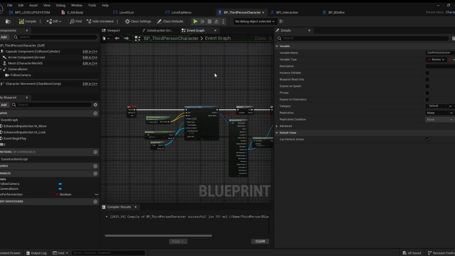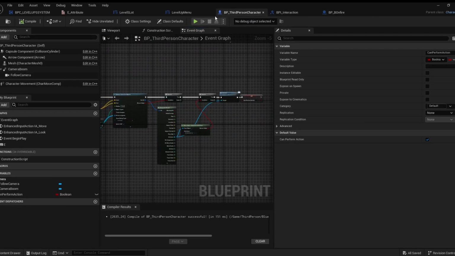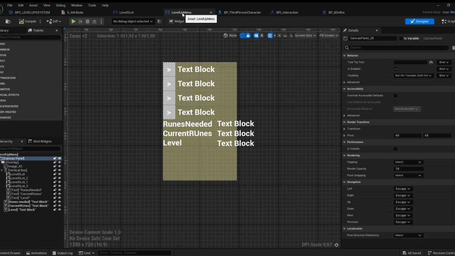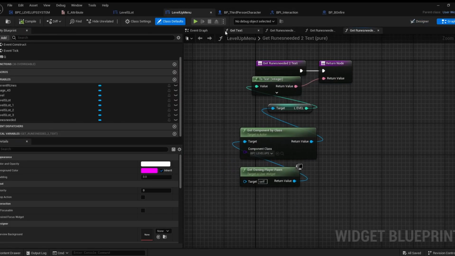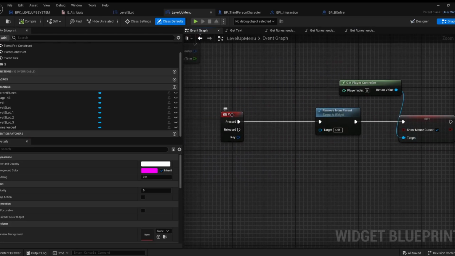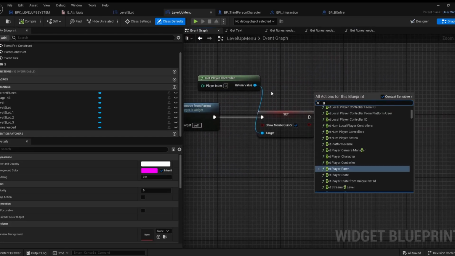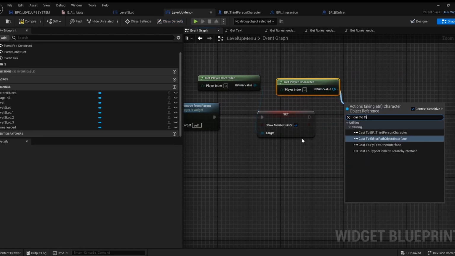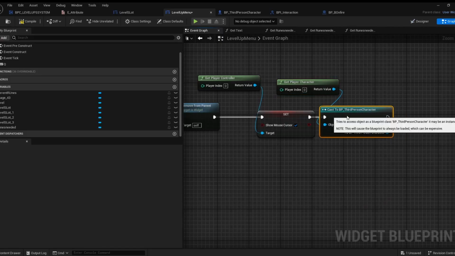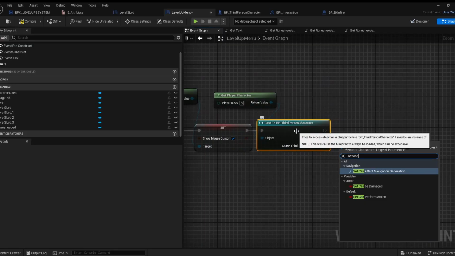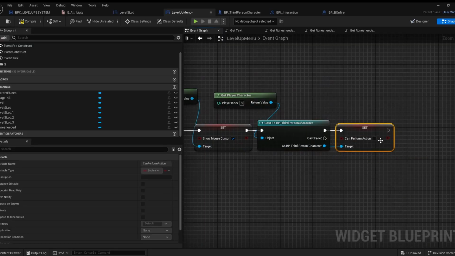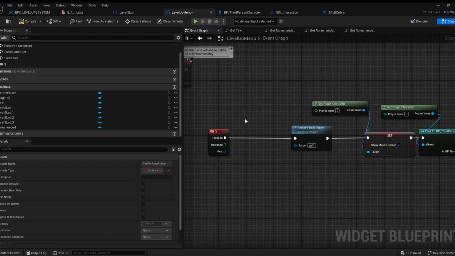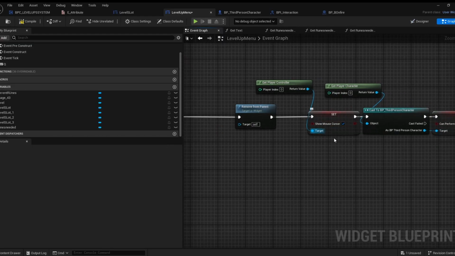Compile and save. And go back to the bonfire, compile and save, and go to the level up menu, and go to the event graph, and when we press Q we want to get player character, cast to third person character, and then we want to set the can perform action to true, and on pressed Q we want to set show mouse cursor into false there.